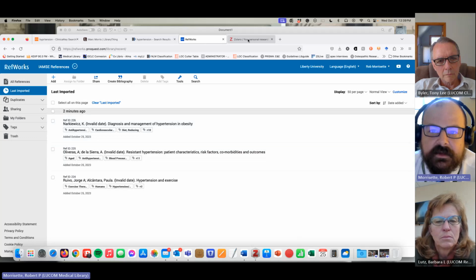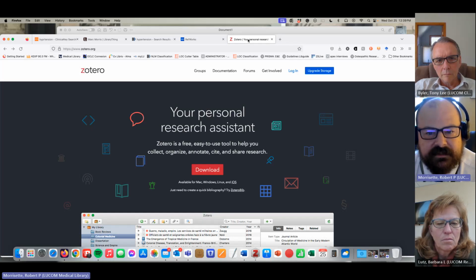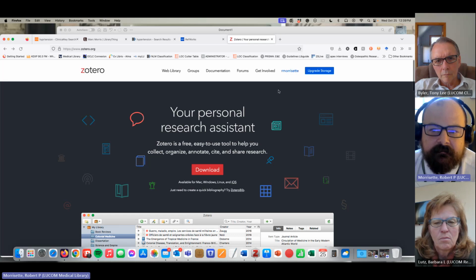Another way I wanted to show you is something called Zotero. RefWorks is purchased by Liberty University, and so you have access to that through being an employee of Liberty. Zotero is a free and open source option. It's kind of cool because it doesn't just have web or also an extension, but it actually has an application for your computer. So I'm going to log in, and I'm already logged in as R. Morissette.